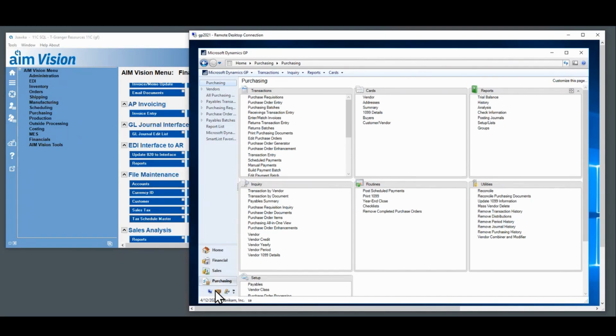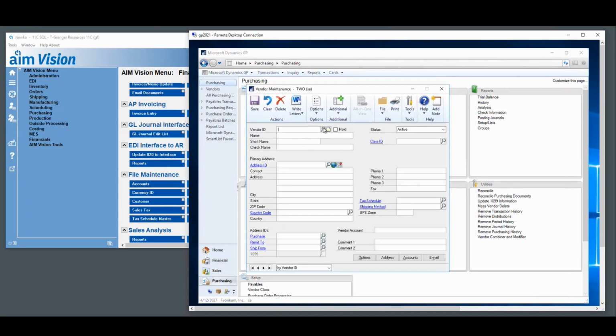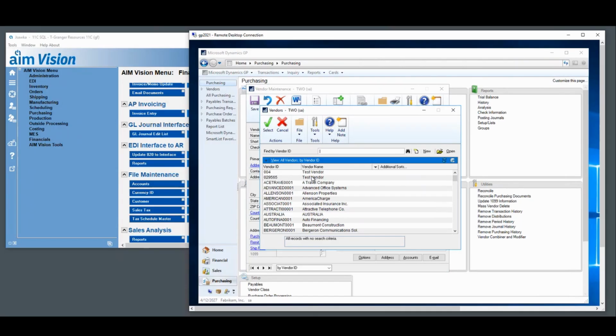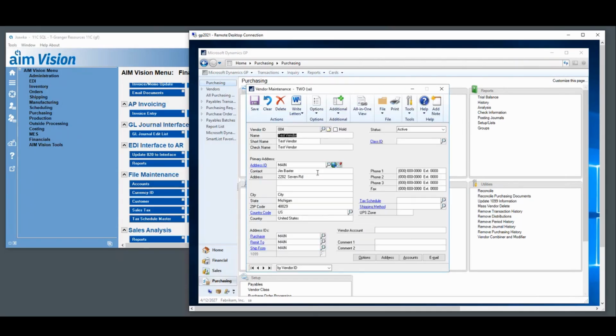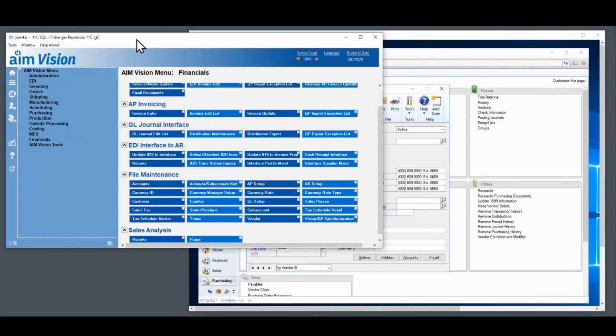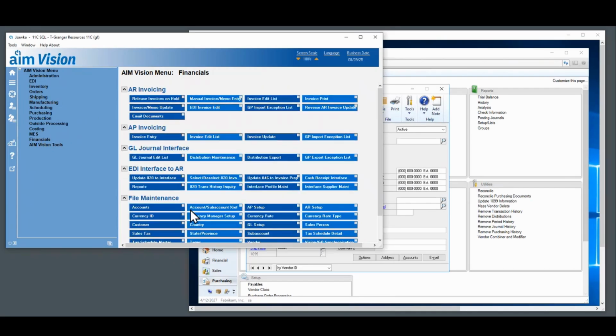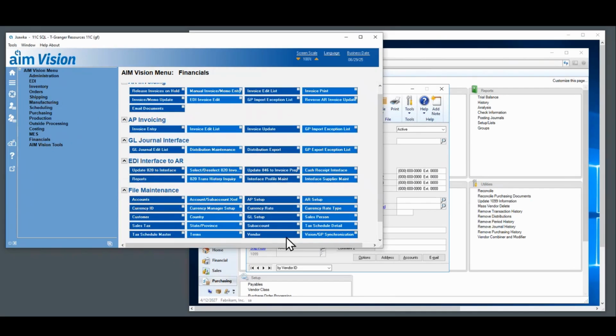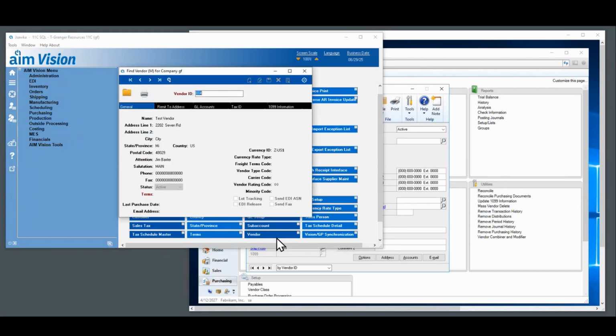And if I go under purchasing in Great Plains and go to the vendor records, and I'll pick my very first vendor here. It is a vendor, test vendor 004. And you can see the current address is 22027 Road. And if I look in AIM, again, if I go under financials, and if I go to file maintenance, and under file maintenance, I pick vendors. This is where they're kept in AIM. Same vendor, 004, and the current address is 22027 Road.